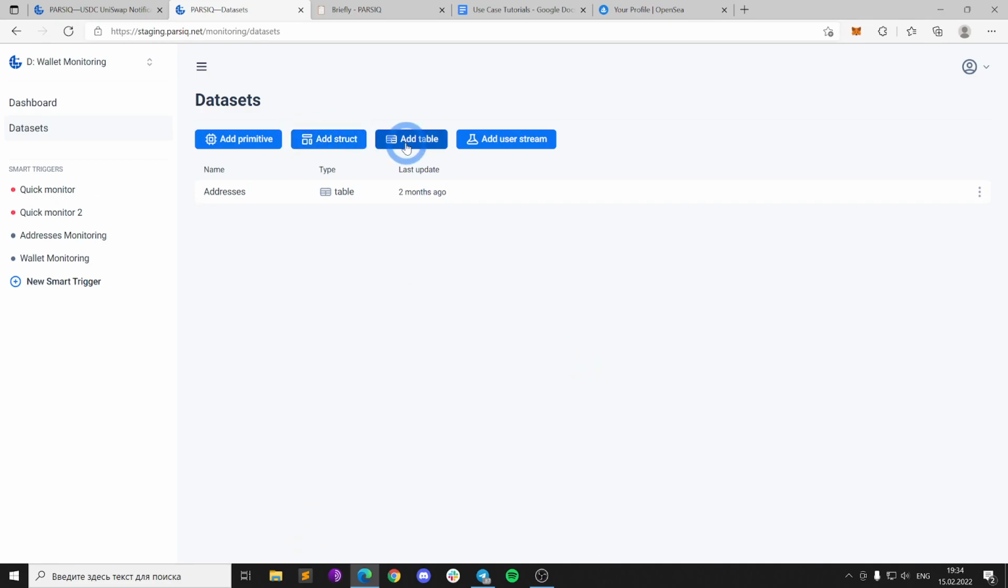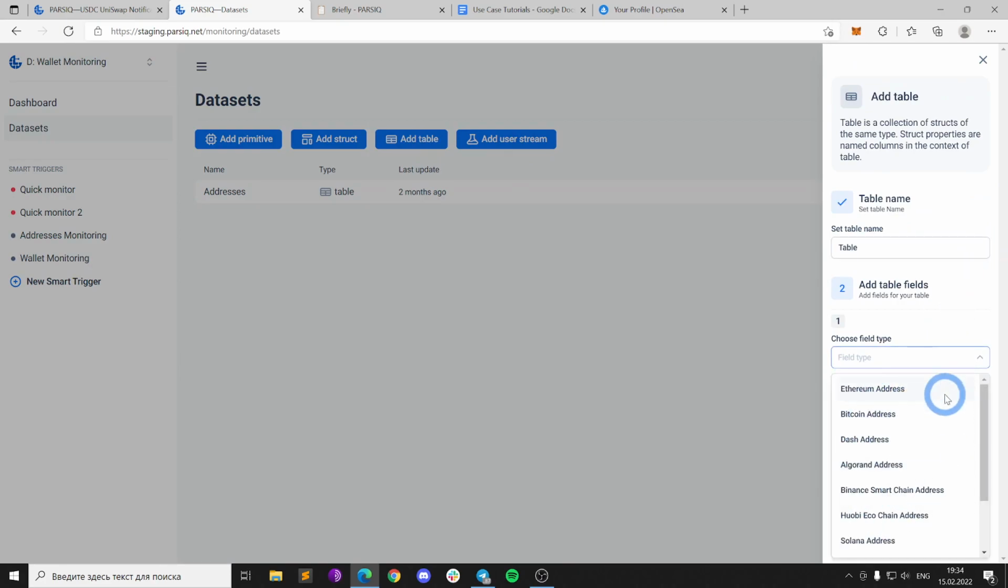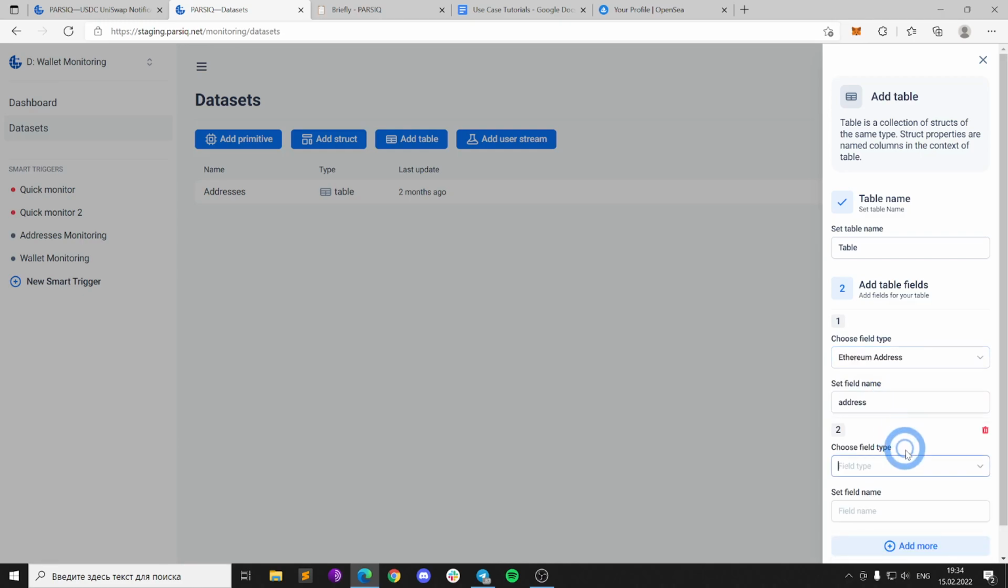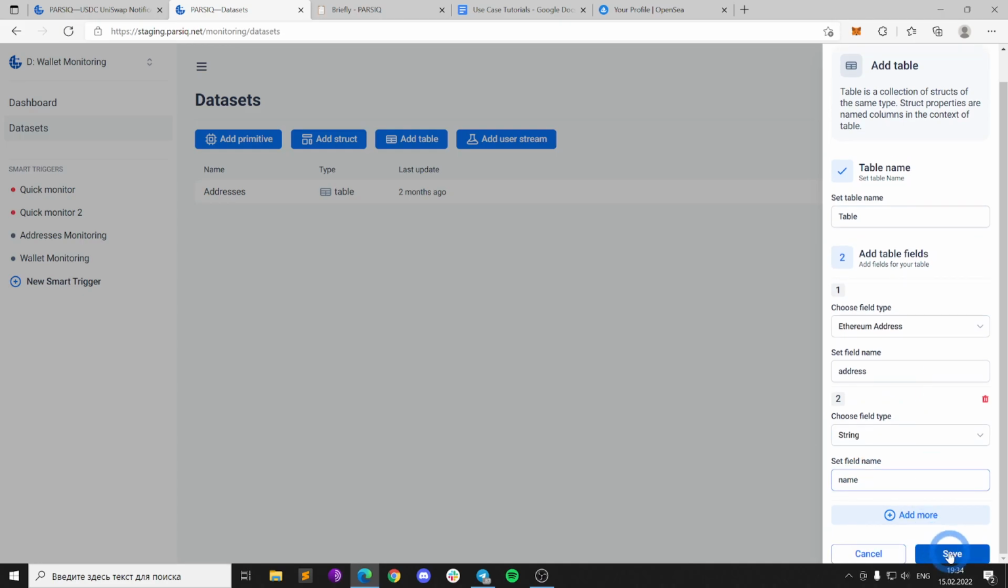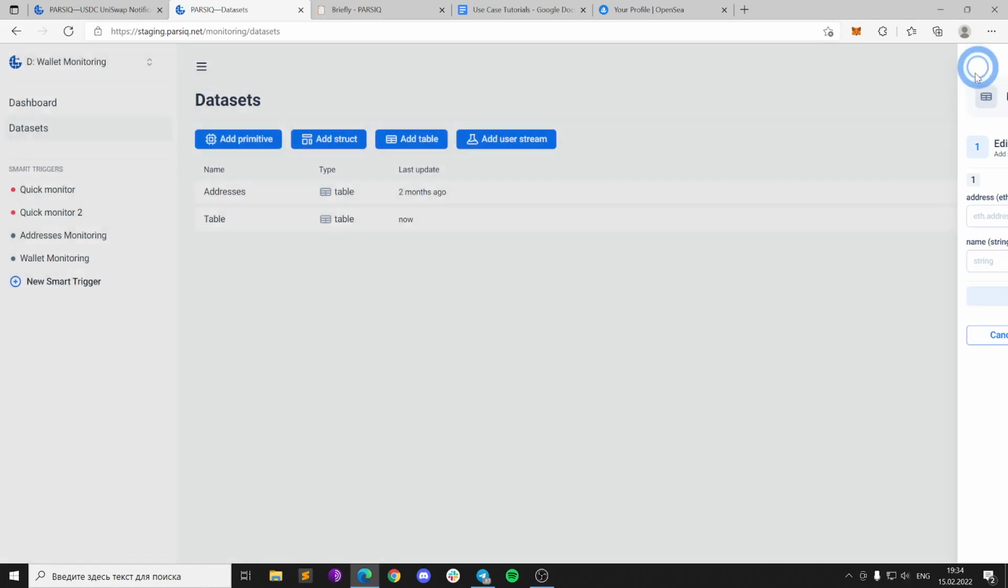Also, you can add structures or add tables as well. You can also give it a name, and you can choose the fields that you need. In most cases, this will be just Ethereum addresses and, for instance, some labels, which will be a string, right? After that, you save, and you can add data here. This is the address, this is the name.